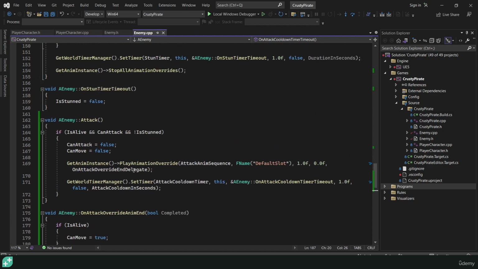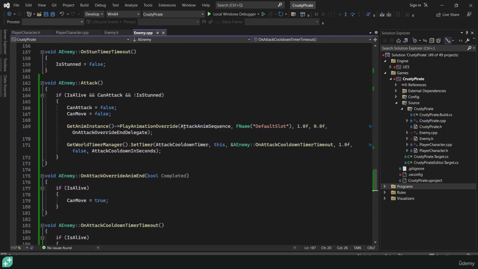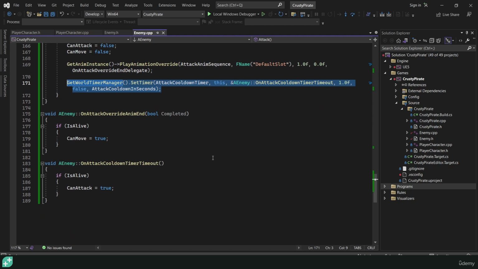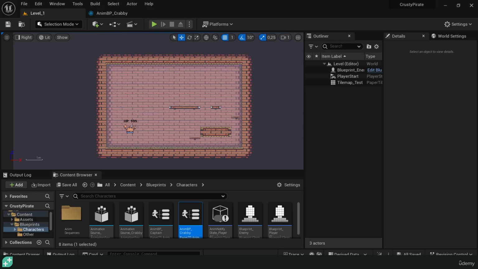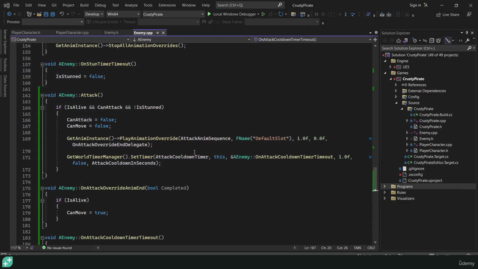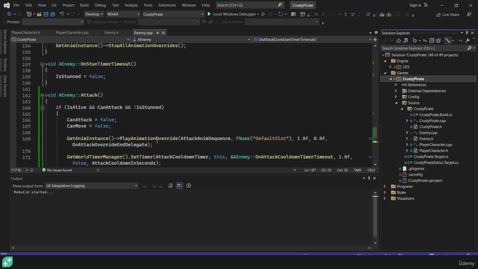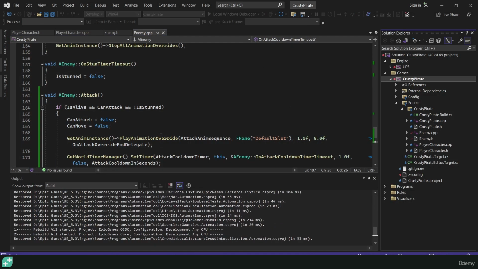So that's going to be all we need to do here in order to play the attack animation sequence once the enemy is close enough to the player. And then we're going to start the timer, and when the timer times out, we're going to set can attack to true again so that the enemy can play the animation again. Of course, we're going to implement the attack collision box and the animation notify state so that the enemy can actually hit the player, but currently we're just trying to play the animation. So let's go ahead and exit out of Unreal, rebuild the project, and then we're going to test this.